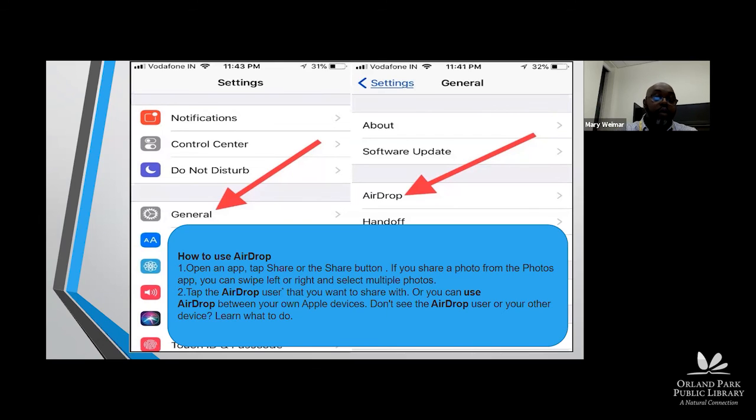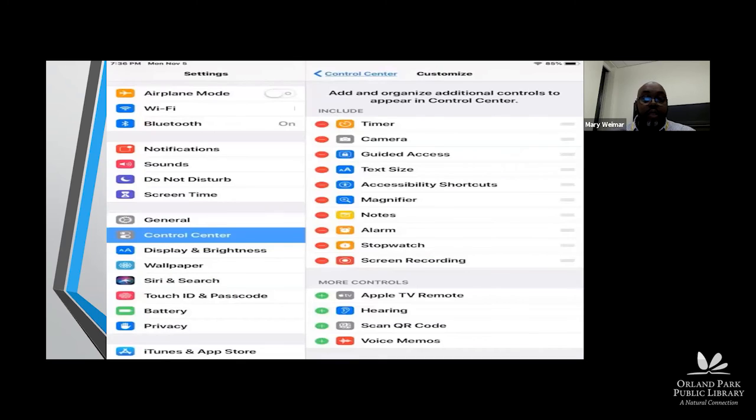And if you ever want to search for any of the things that I'm talking about, write them down, like AirDrop here. Take that information and search how to use AirDrop on YouTube. It will show you a video and show you exactly how to use AirDrop. It's pretty cool when you get in there.